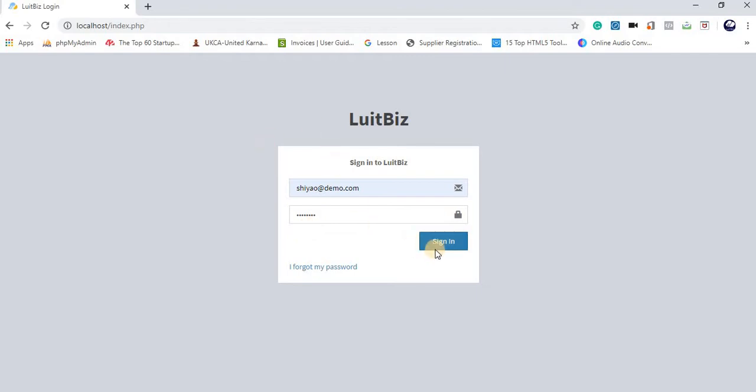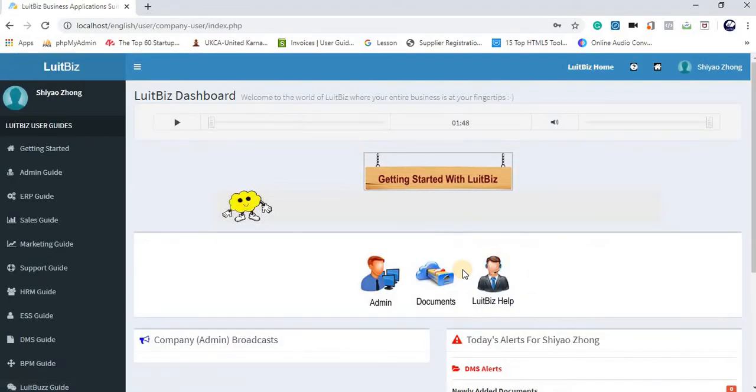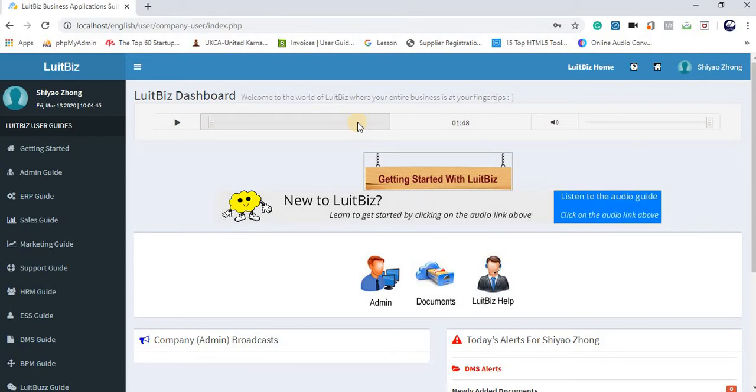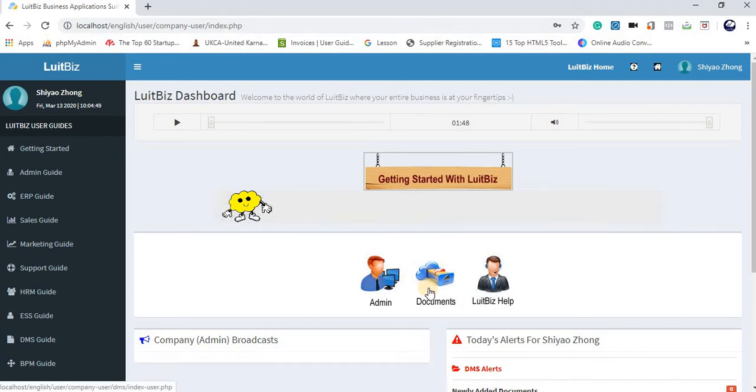So once I log into the system, this is a login screen, and once I put in my username and password, I log into the system and I come to this main screen. In this system, there will be one admin user, and this particular user is an admin user, and the others will be the DMS users who will be seeing this icon.